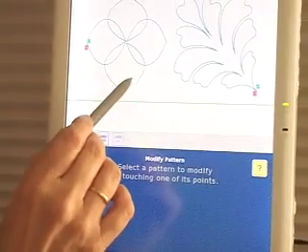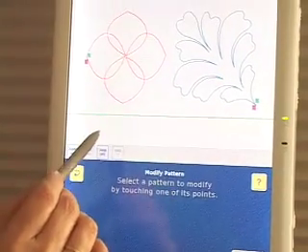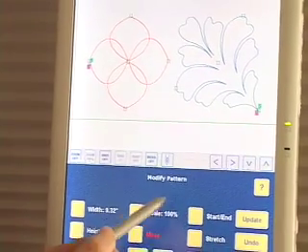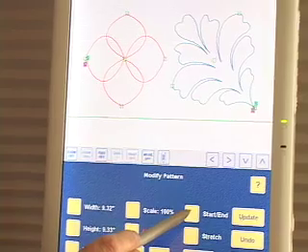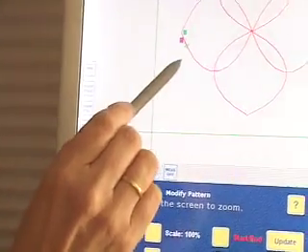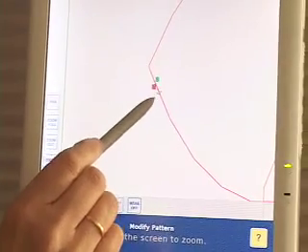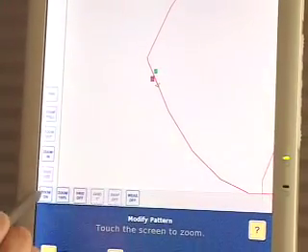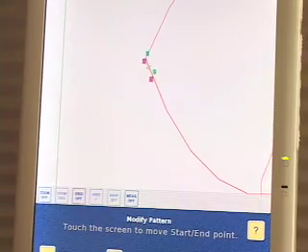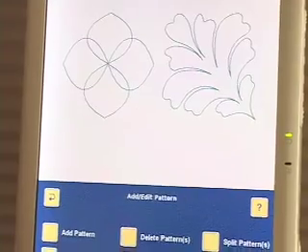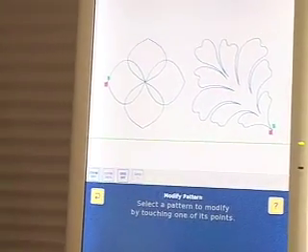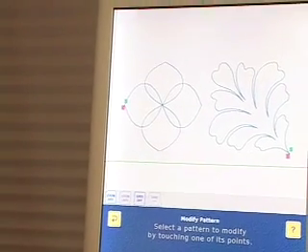Select the pattern I want to modify. This is the one where I want to change the position of the start end point. Continue. And now I can touch Start End. The little green arrow has popped up. Let me zoom in so you can see that, showing you the direction of the stitching. I want to change the start end point to right at the tip. So I'm finished. Now when I touch Modify Pattern, you'll see the start end point has changed to the tip of that petal.